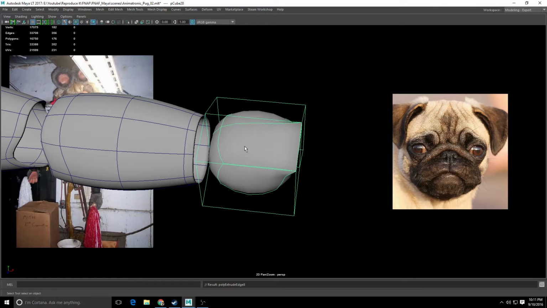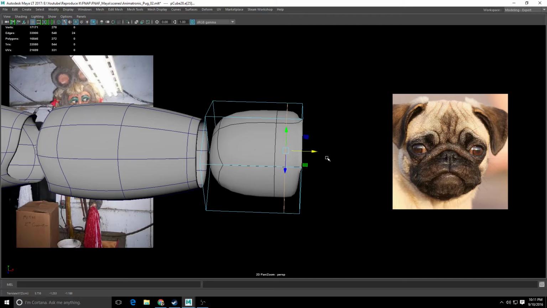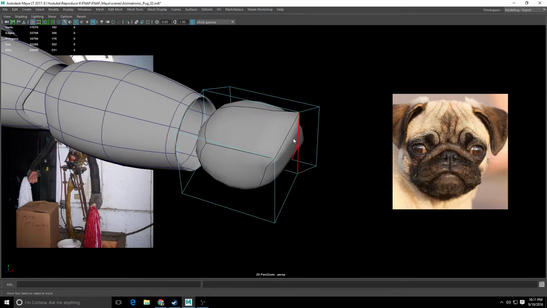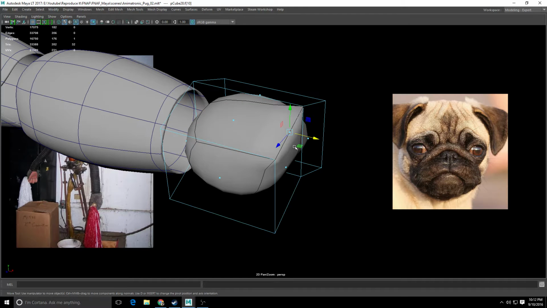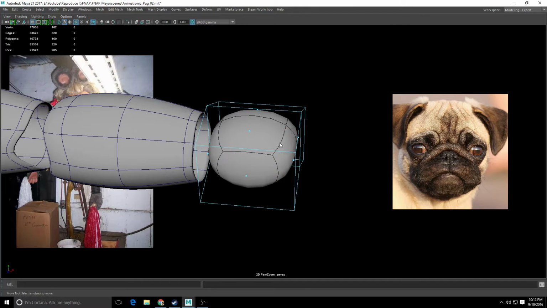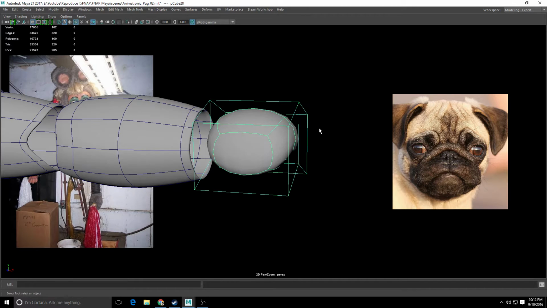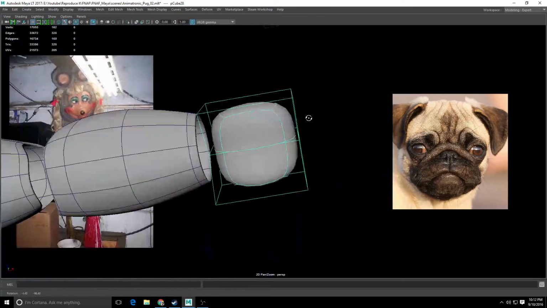Let's do another insert. Let's do insert edge loop here. That's a bad split. Ooh, what happened there? Did I? Yeah, there's an extra vert. There's an extra face. Let's get rid of that. Right click verts. Let's just make sure. Merge verts. Okay. Good there. Save.